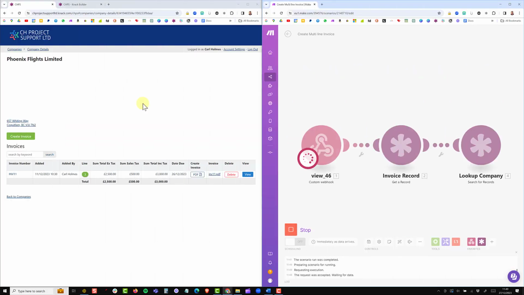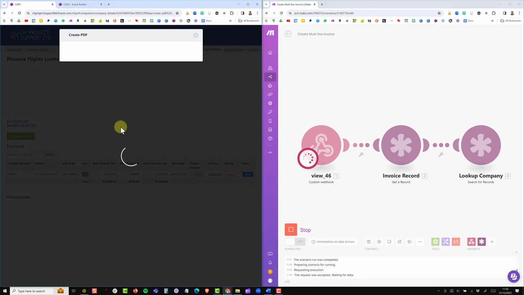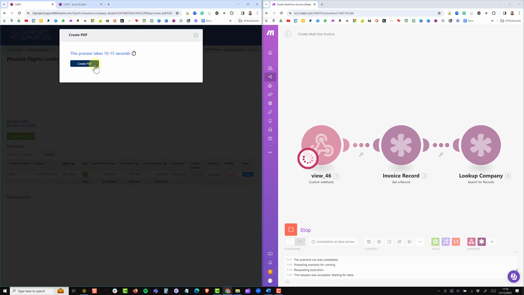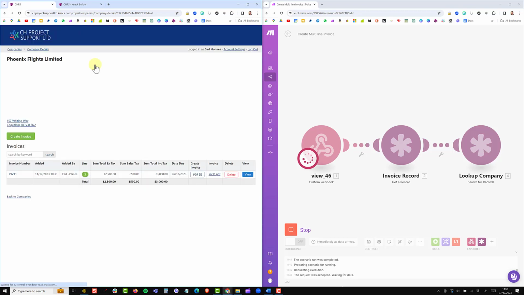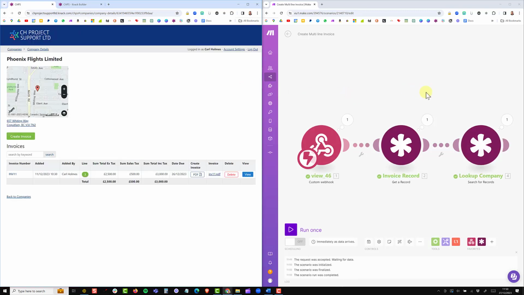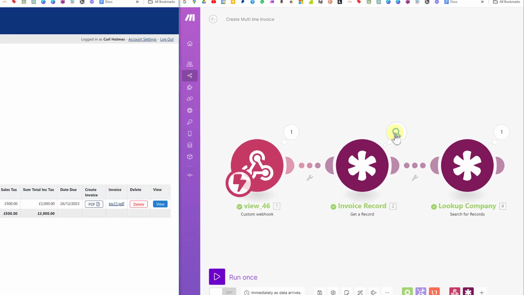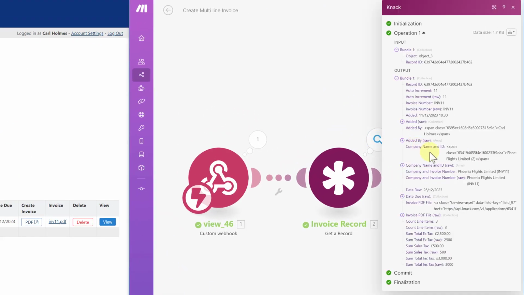Once again, I'll split my screen so you can see the live app and the scenario working side by side. So I'm going to create my invoice, trigger my JavaScript webhook, and you can see on the right hand side that all three modules ran. I would receive my invoice as before, so this is my record ID.